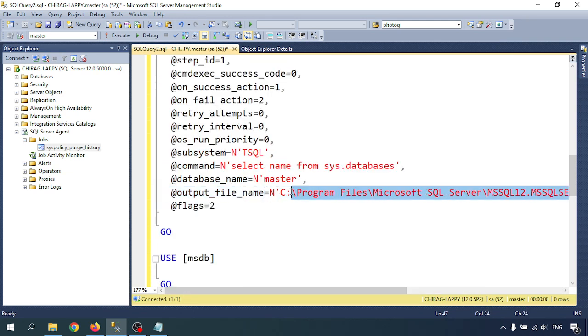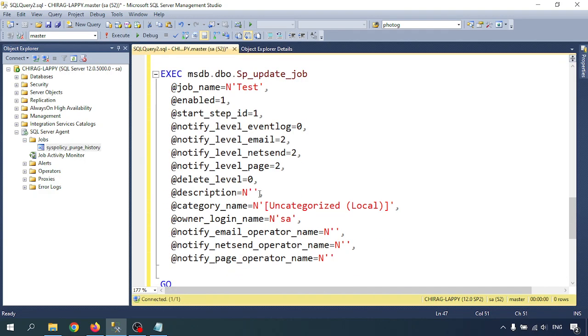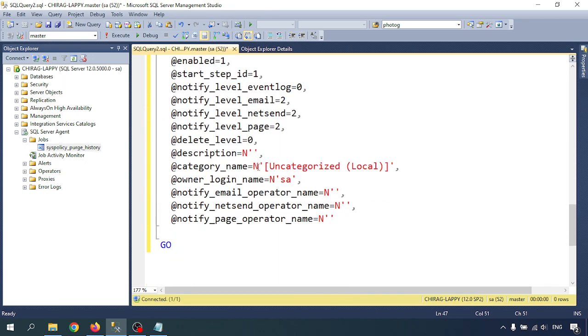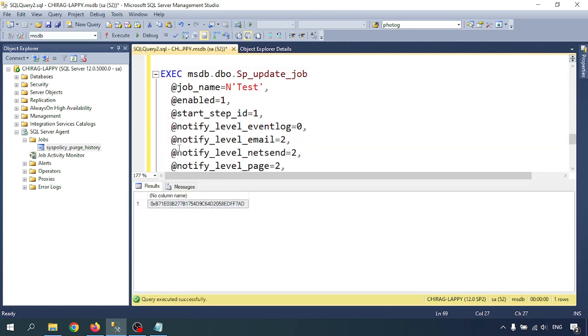So I'm changing the output file to C, data slash, db, T-SQL. I'm giving the name T-SQL DB list output.txt. Next, I'm updating this one. So run this query. The query executed successfully.